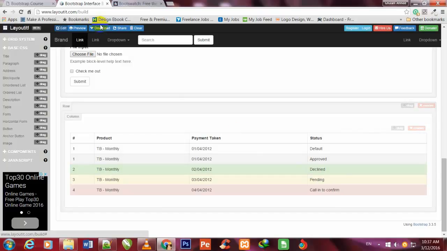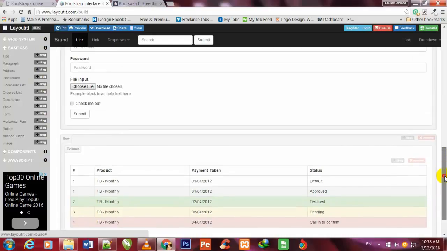Friends, now I click over this. In this way, friends, you can use all of these: tables, description, ordered list, unordered list, block code, address, paragraph, everything, but I have just pasted these few options here to show you.